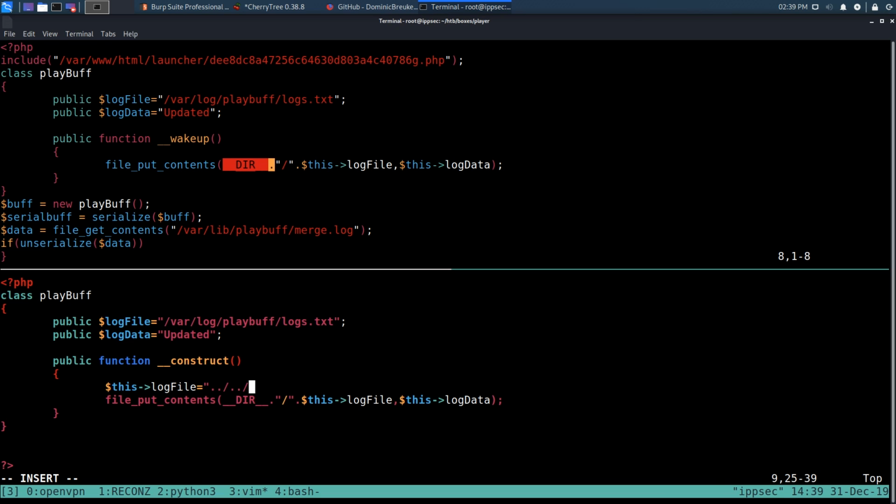So any file we want, we should put a bunch of slashes to escape whatever the current working directory is. And then let's put a file. We can try root, .ssh, authorized_keys. And then the next item we want is log data. So this log data, and we want to put an SSH key here.